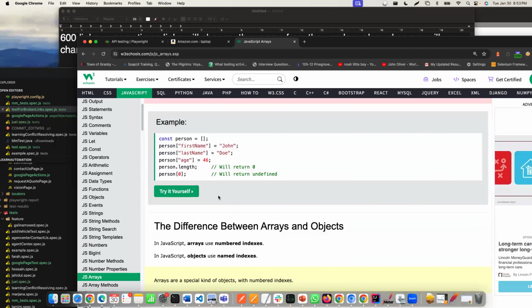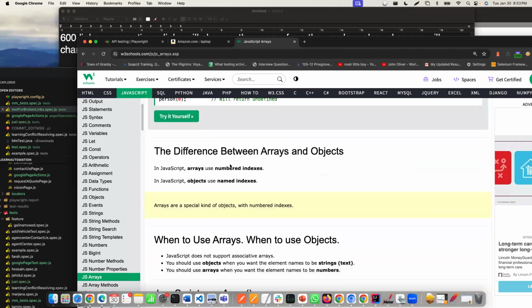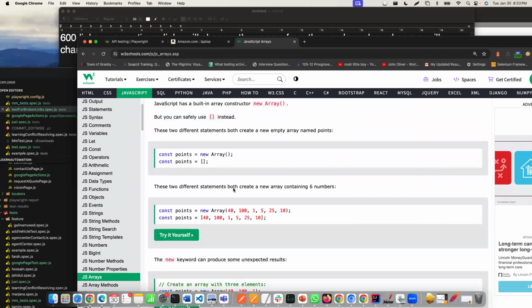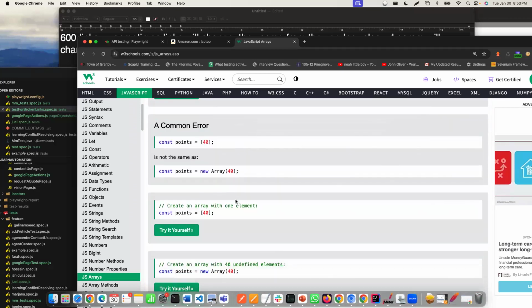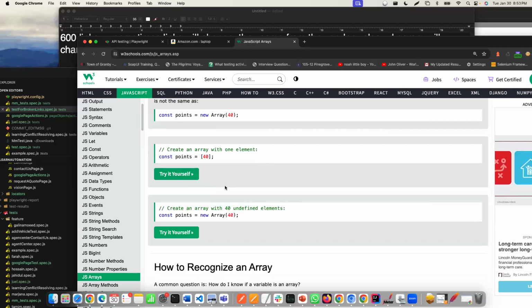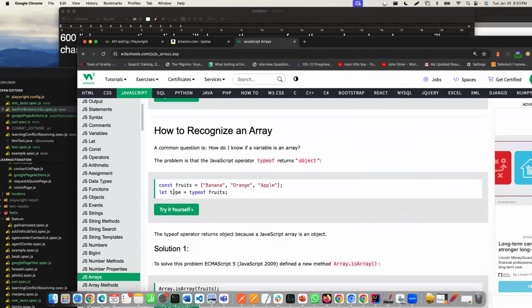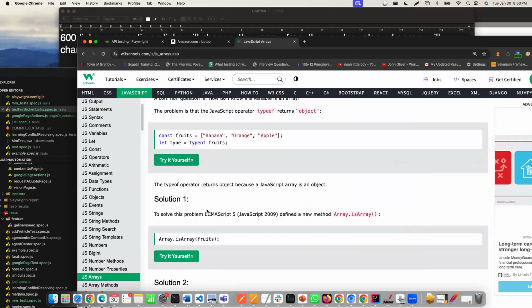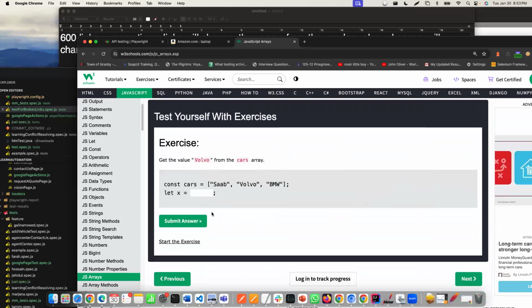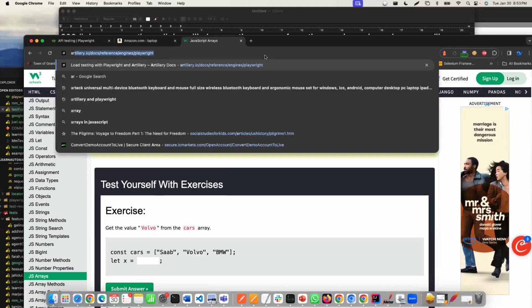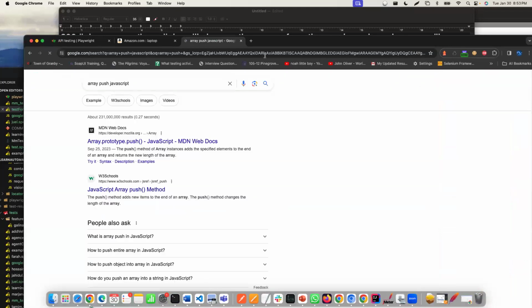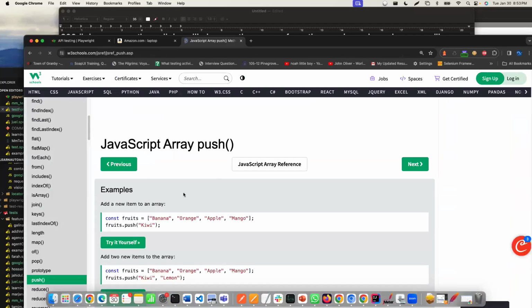This is one way. Let's see. This is that. New array is this. Point, okay. Types of fruit. Okay, but there is a push function. Maybe I'll go ahead and Google it. Array push JavaScript. Okay. Push to an array is very easy to find. Okay, there we go.